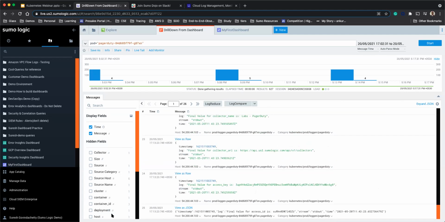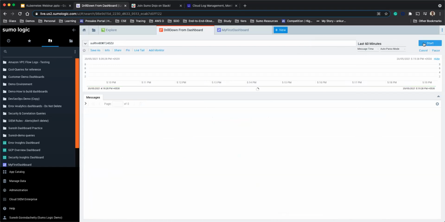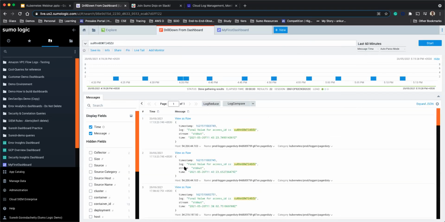So I am going to copy this particular access ID, and I am going to tell the system to find out what is happening to this access ID. And I will choose a slightly longer duration, maybe an hour, to cover all the incidences with respect to this access ID. Now I can see the system gathering all the logs related to my access ID here. And now I see there are 22 results.